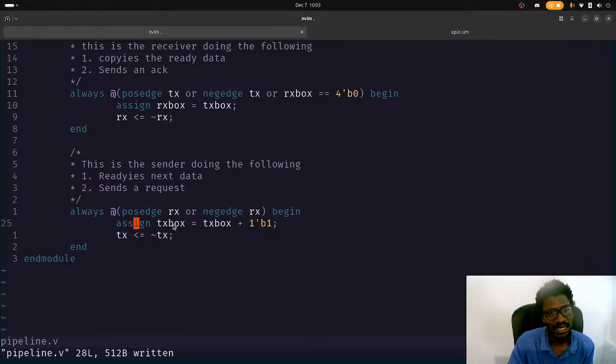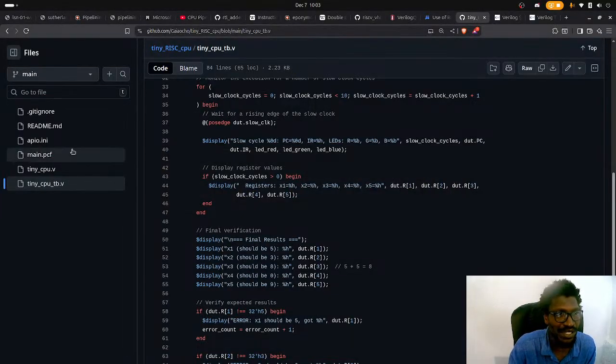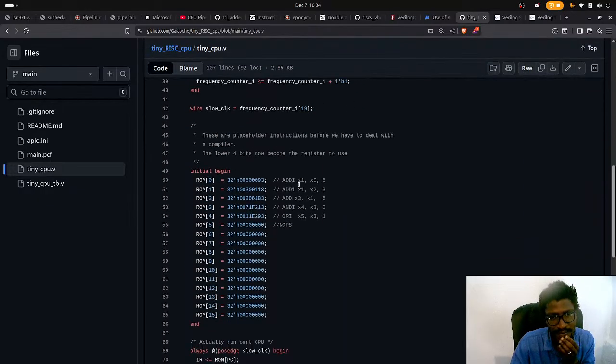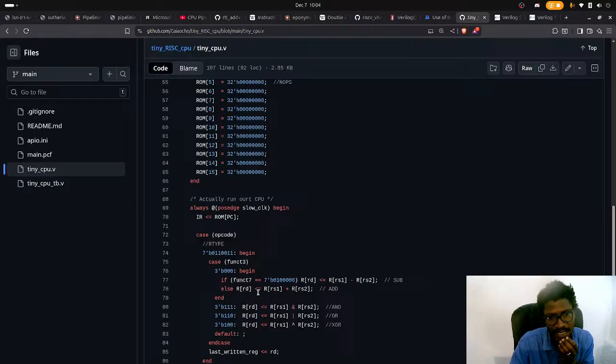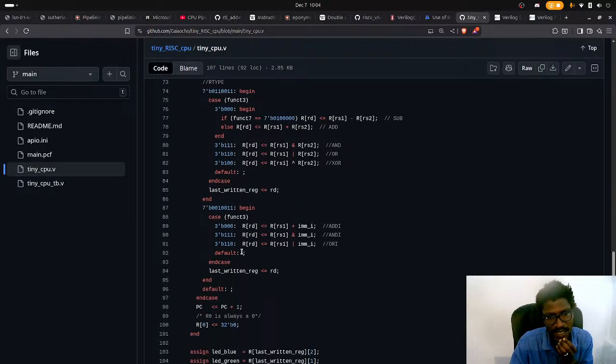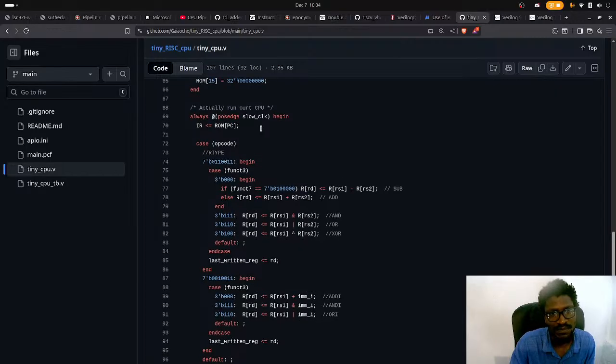TX box is never assigned again. Well, it's supposed to be assigned here again. Perhaps it's something I'm missing. So the way we're doing registers is we do this continuous assignments. We do this continuous assignments. Can we do cases instead of... no, we can't really just do cases.